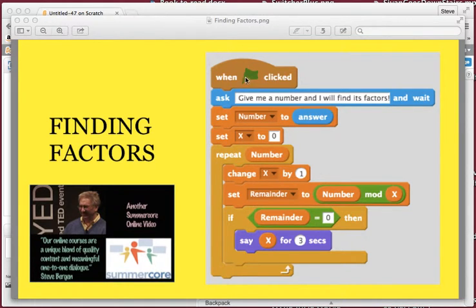This is the way Scratch programs do most of their work. Okay, and that just means that you can click the green flag. Ask always makes the cat stop and say to the user, the human, please type something in. So when it says give me a number, I'll find its factors, I'm going to type in 10.